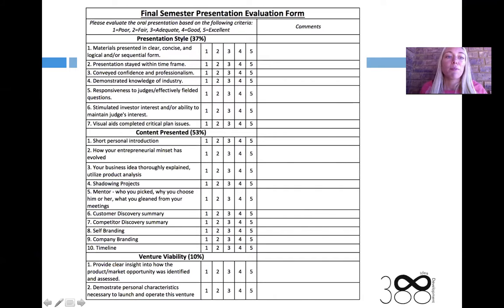So first of all, 37% will be based on the presentation style. So first of all, your materials need to be presented in a clear, concise, and logical or sequential form. So don't be hopping all over the place. Presentation needs to stay within the time frame that I'll discuss in a second. You need to convey confidence and professionalism, demonstrate knowledge of the industry, be responsive to the judges, and effectively field questions from both your peers and the judges. Stimulate investor interest or ability to maintain the judge's interest, and visual aids completed critical plan issues. So you will need a PowerPoint to help you with this. That's required.